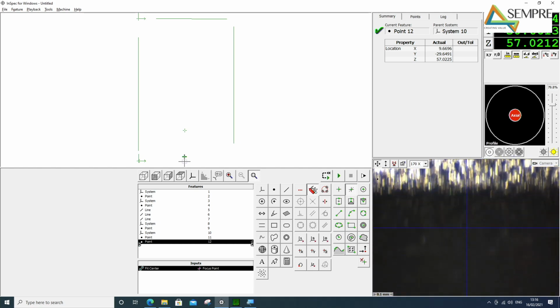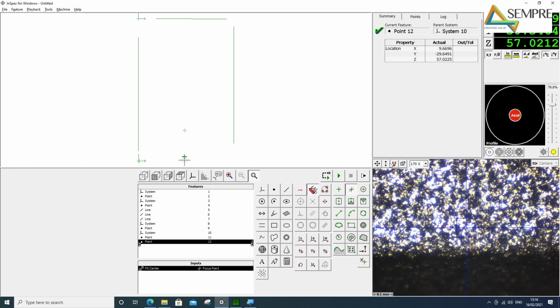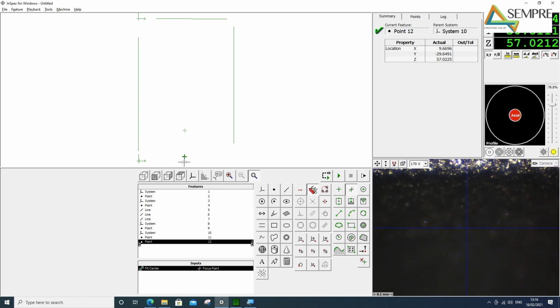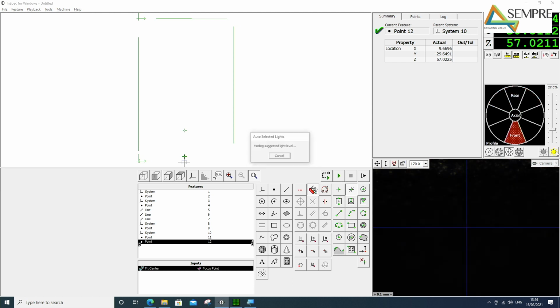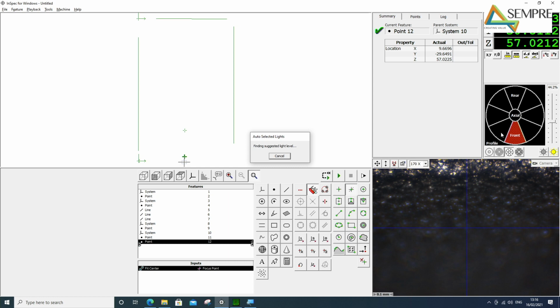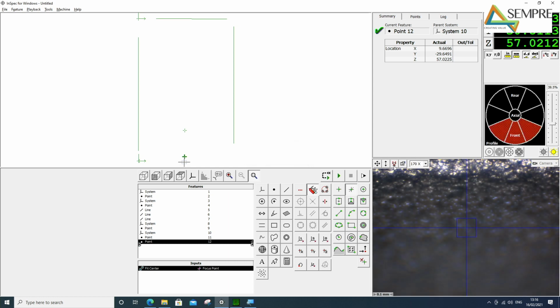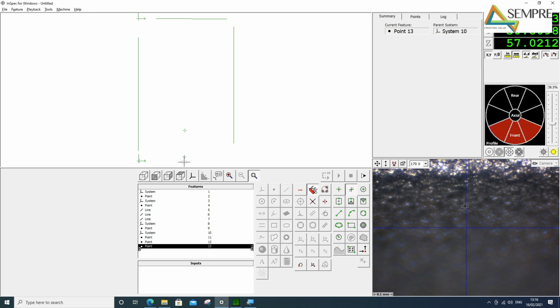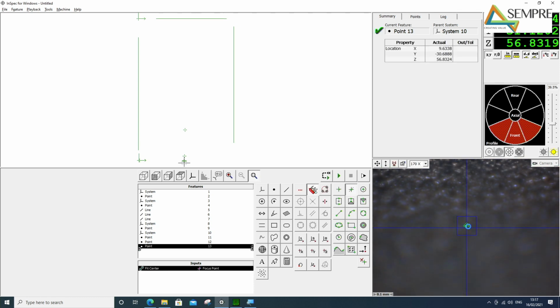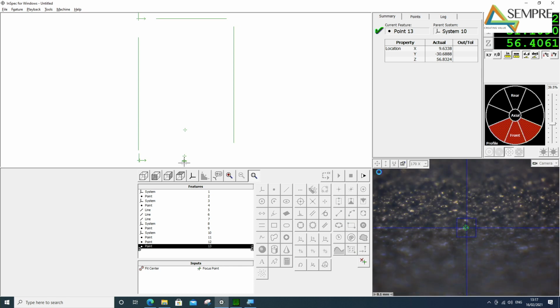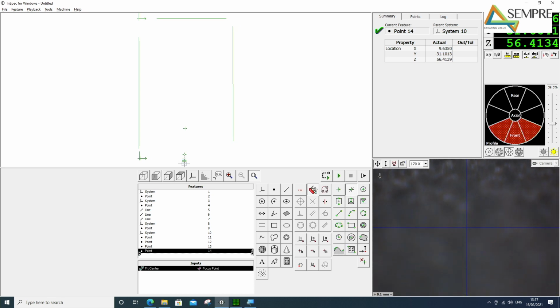Okay, and now I'm going to go off this edge onto this angled face. So for that, I'm going to need to change my lighting. So I'm just going to try that lighting. Maybe that one's better. Yeah, that looks a little bit better, so I'll stick with that lighting. And what I'm going to do is take a series of points. So I just take a series of points down the edge.